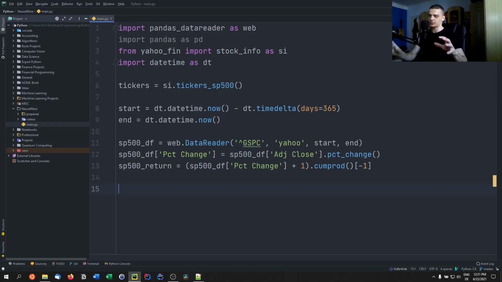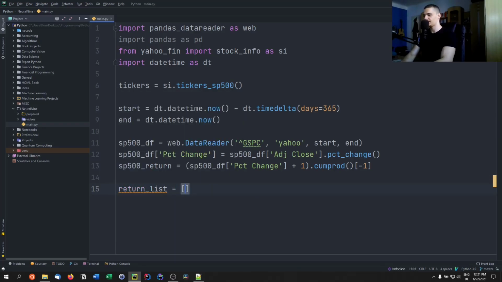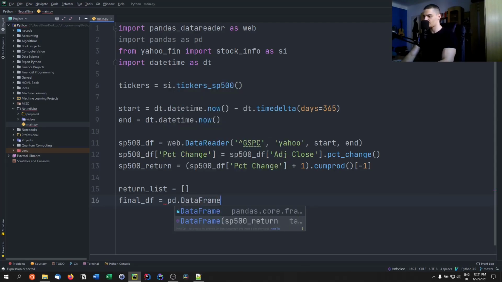And now what we're going to do is we're going to do the same thing that we did here for all the individual stocks, and then we're going to compare them to the actual returns of the S&P 500 ETF. So we're going to say return list is an empty list first, and then we're going to craft the final data frame. The final data frame is what we're going to look at in order to make buying decisions. We're going to initialize it here, but we're going to use it later on. So I'm just going to define it. We're going to say final DF is going to be PD data frame. And the columns are what is important here. So we're only going to define the columns here.